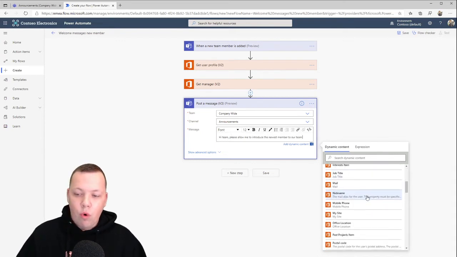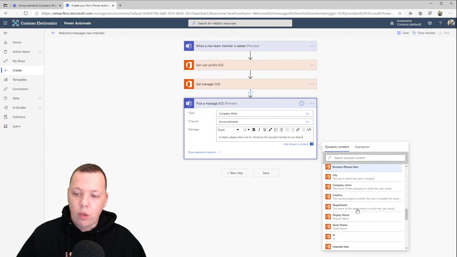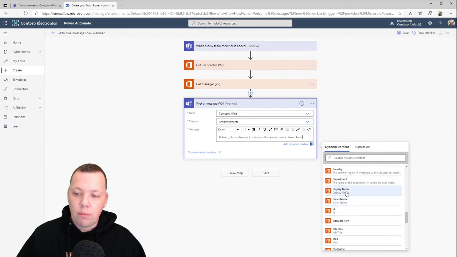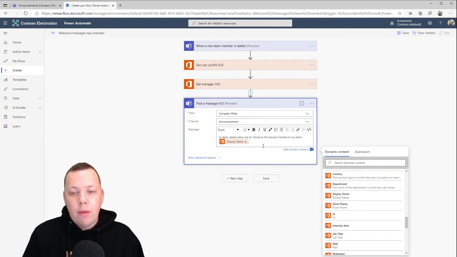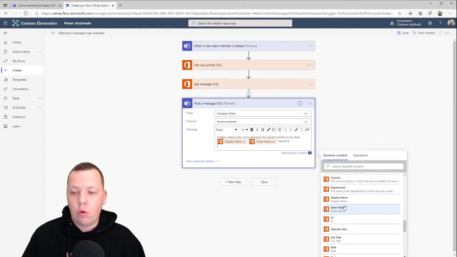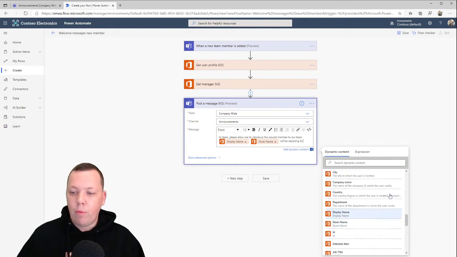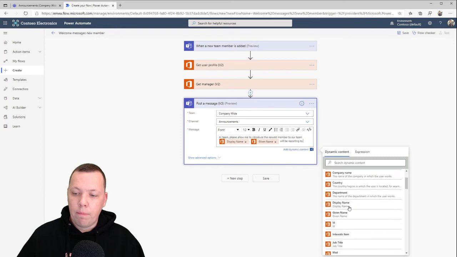We're going to be looking in the user profile for the given name or the display name. Doesn't really matter. Please allow me to introduce the newest member to our team. Give the name. And then we're going to do the given name. Reports to, or will be reporting to, might be better. Will be reporting to. We're going to get the manager's name.